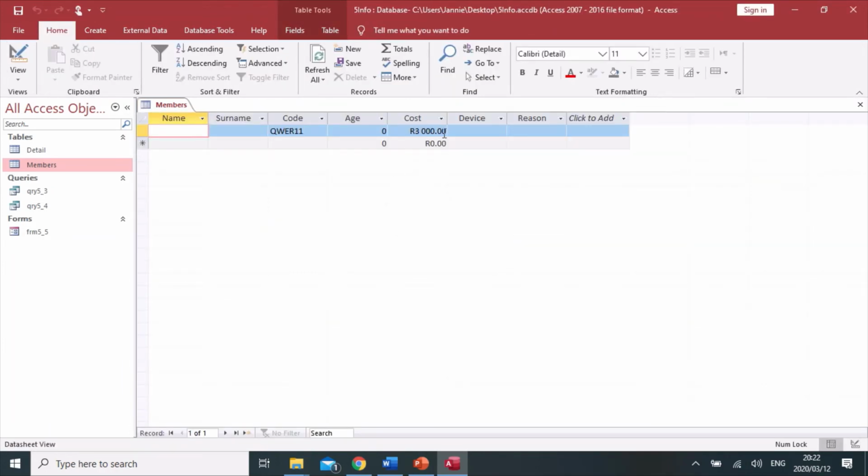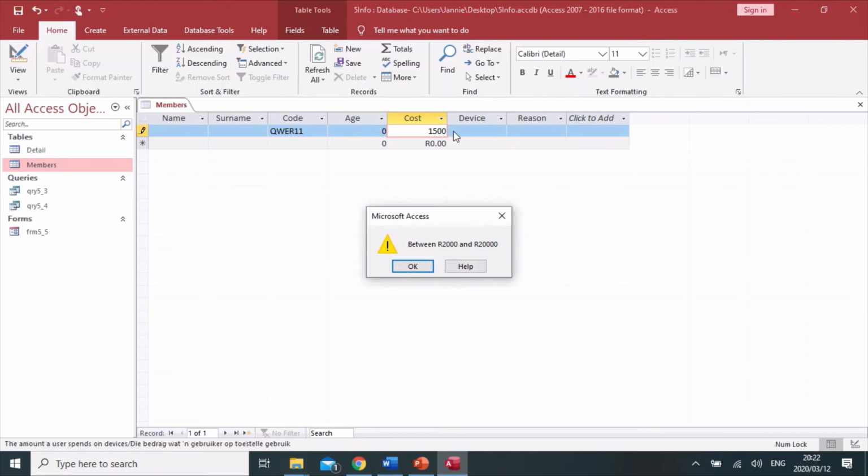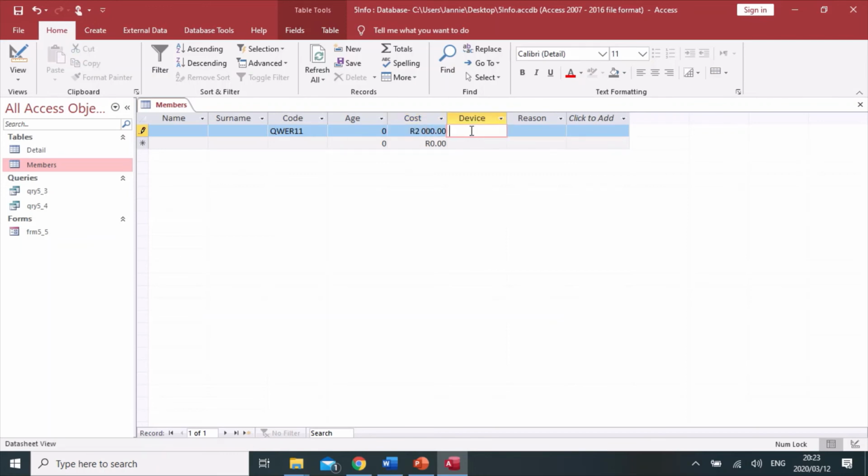Okay, as you can see, the 3,000 is still taken in there. So if I now delete this and put 1,500 again, you'll see the error message. Change the R so you can see now it looks better. It's money. So I say okay. I'm going to put the 2,000 so you can see it accepts it. Alright guys, so that is the validation rule for cost.